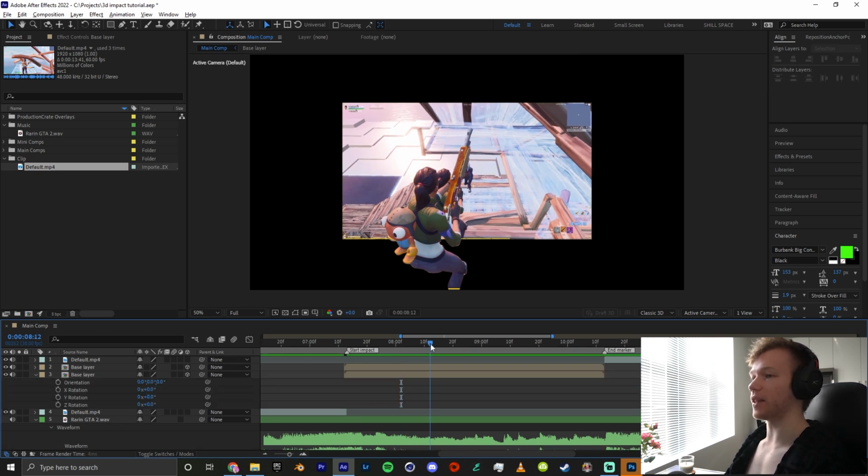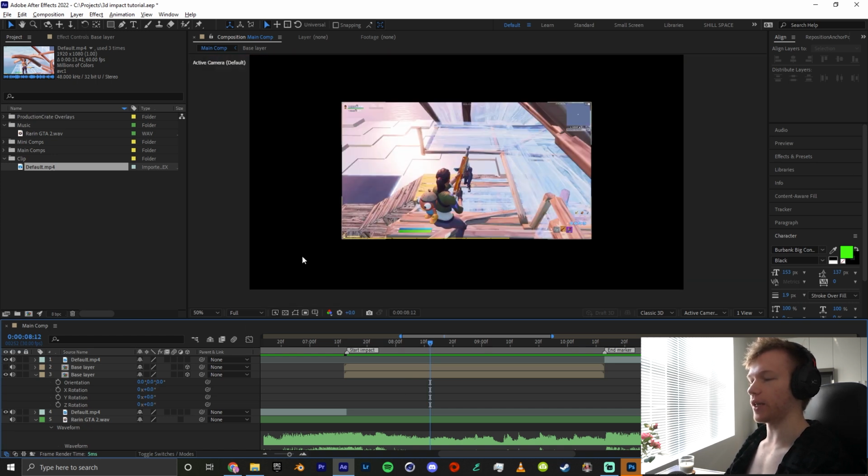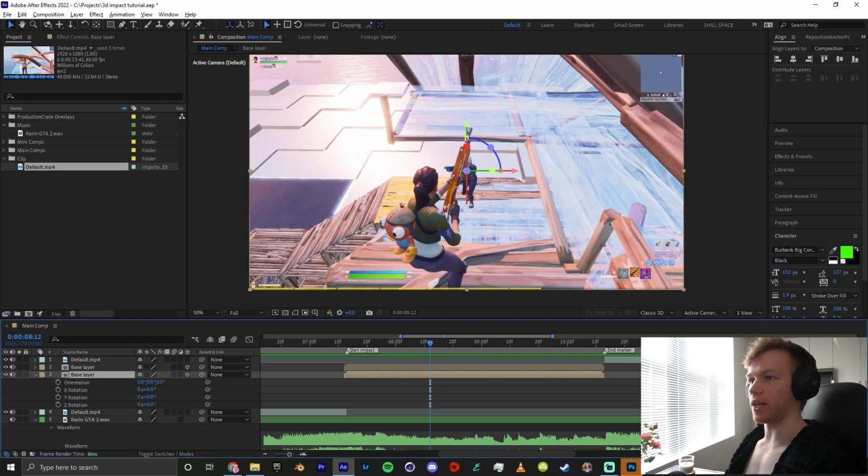But the problem is the character is still there on this background layer, and we can't have that for the animation, and we need to paint out the character in this background layer so that when it zooms out it still looks good. So you can do that in After Effects or you can do it in Photoshop. So I'll show you guys how to do it both ways in case you want to know how.